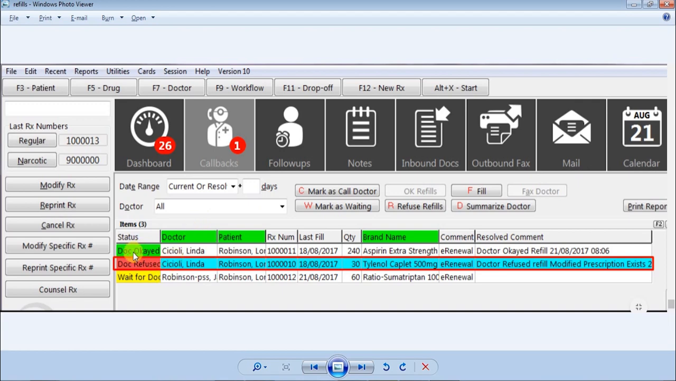If the doctor approved the request, it is highlighted in green. If the doctor refused the request, it is highlighted in red, and you'll see in the comments section notes from the doctor, if applicable, on why the renewal was refused. If the doctor approved the request, but with changes, the status will say, Doc okayed with changes, with the changes detailed in the comments section.